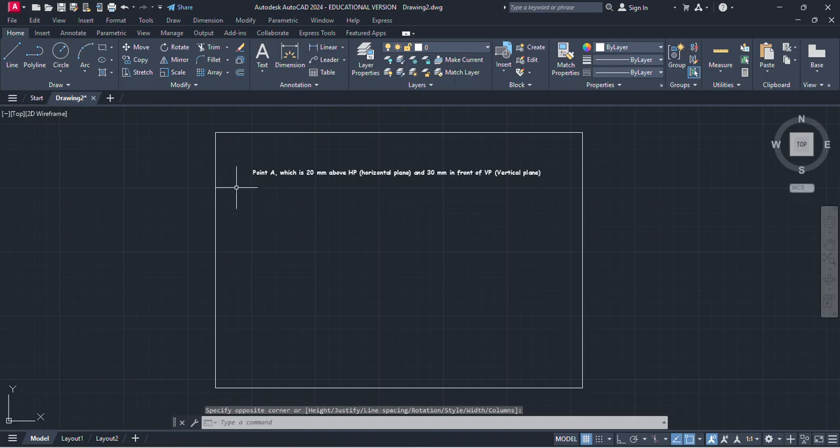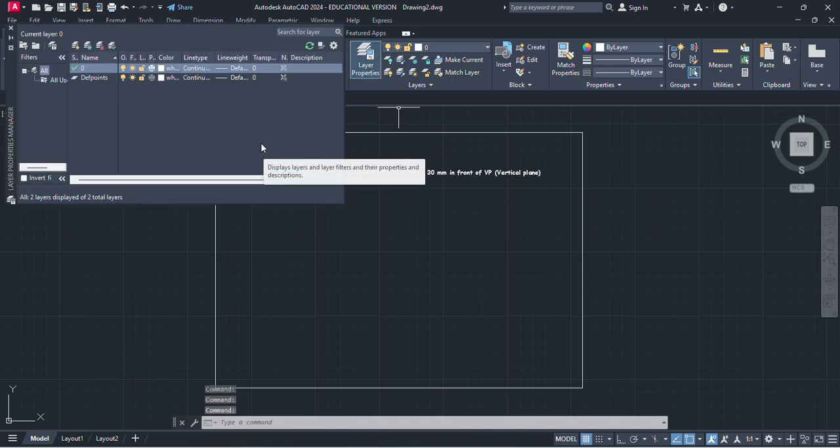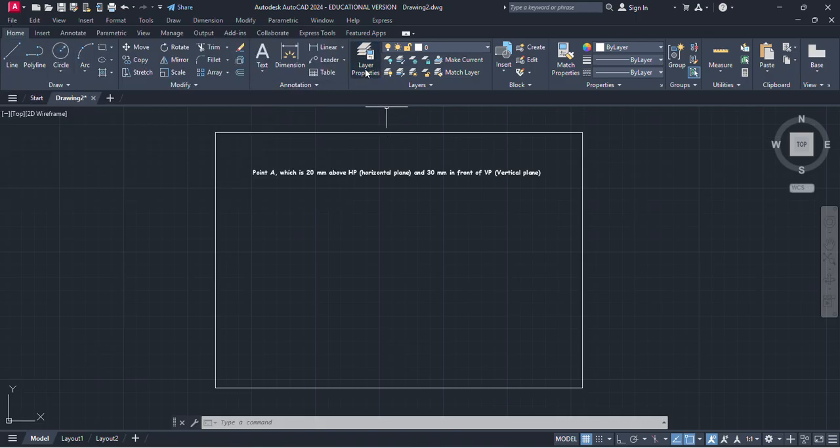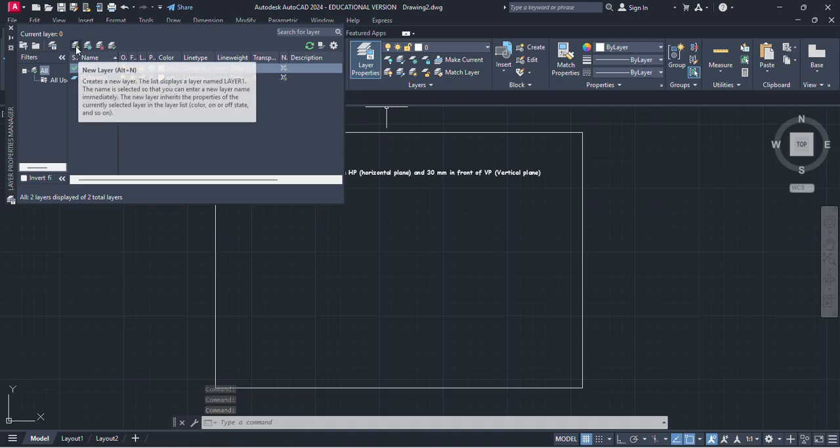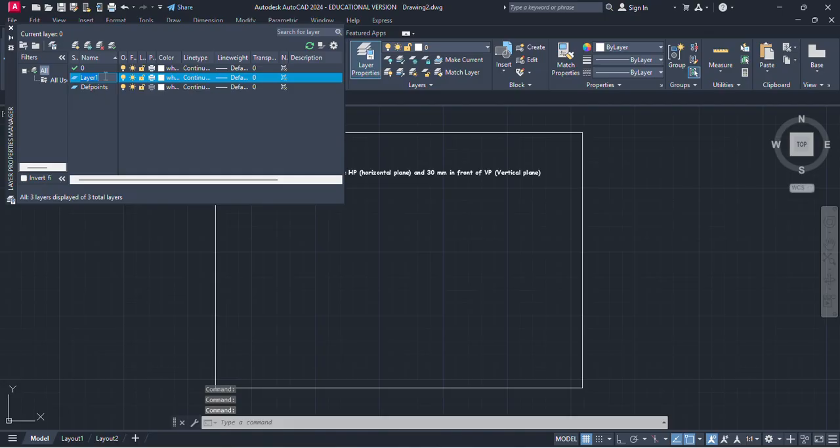Now, to start with the projection, first we can draw layers. We have to create at least two layers. One should be for construction, another for the main drawing. To create a layer, go to layer properties and click the yellow icon for a new layer. You can provide the name as construction. I'm going to use it for construction. Keep the dialog open; do not close it.